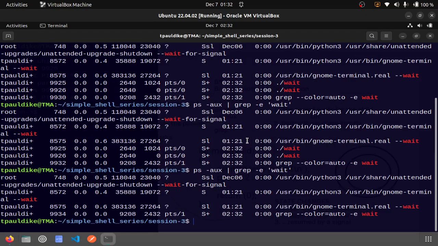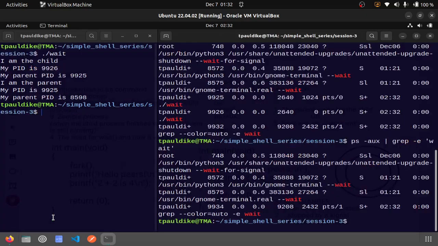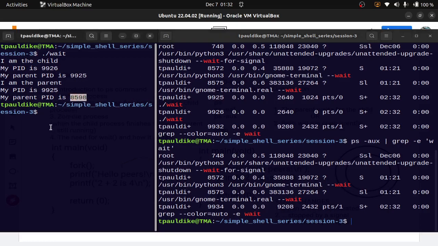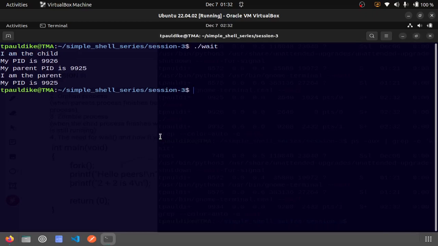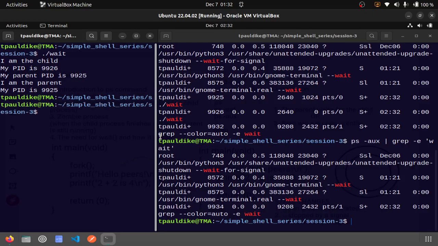So let's see. The first time that I ran it, first of all, let's check the process ID. The process ID will always change. The reason why this one is not changing, as I told you before, is because it is the same bash. It's the same instance of bash. But this one, if you run it 10 times, the PID will change 10 times. So now the parent is 9925 and the child is 9926. Let's go and see 9925 and 9926 on this table.